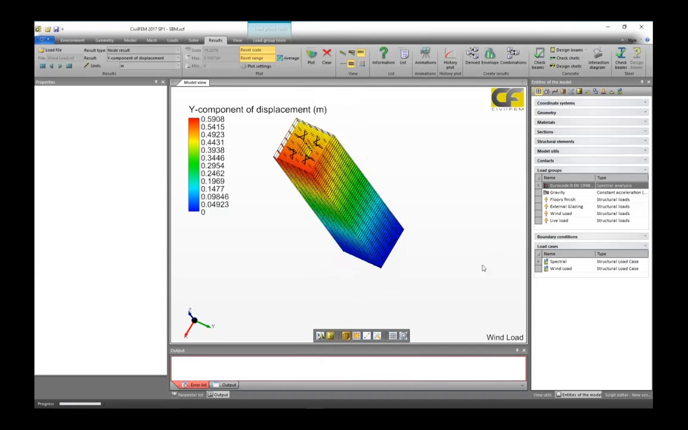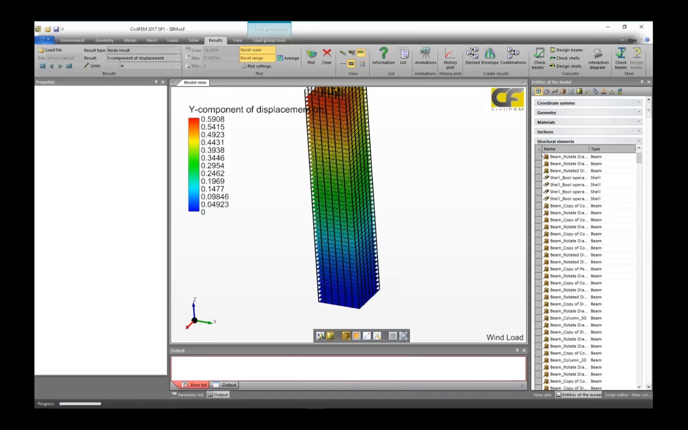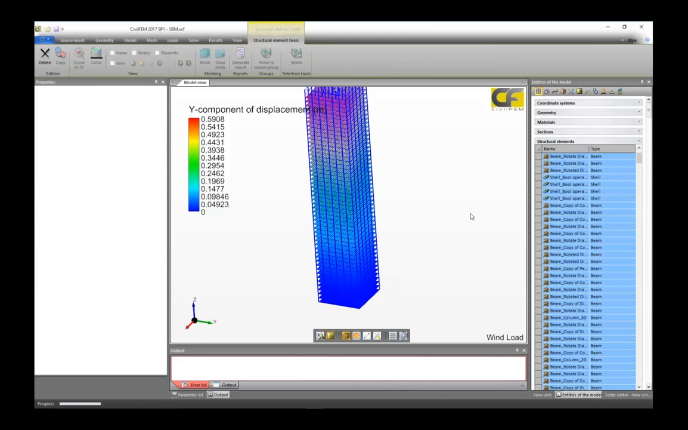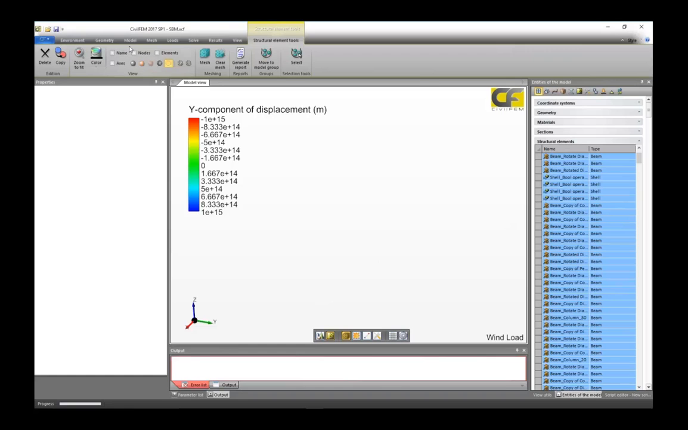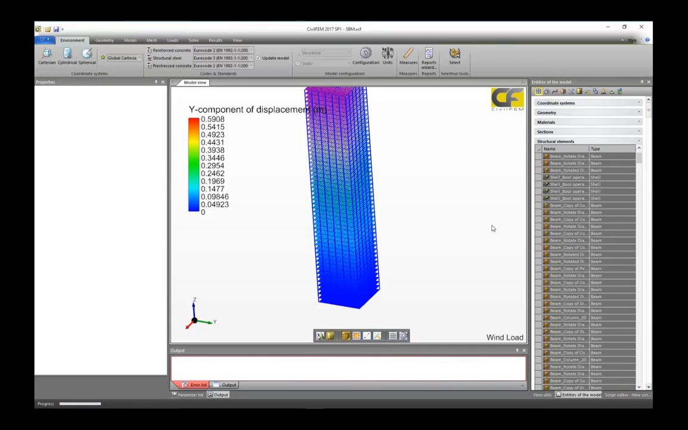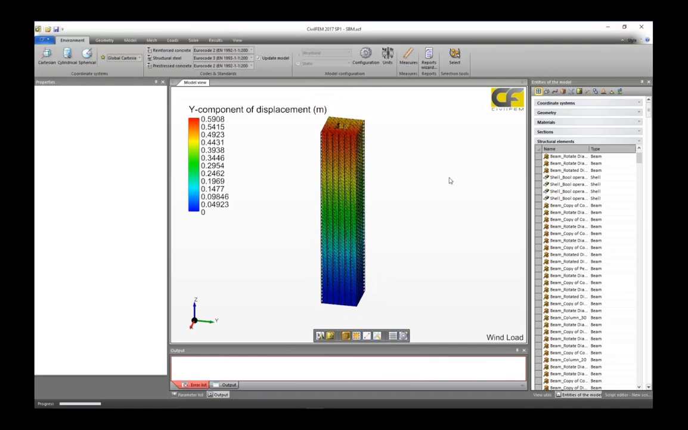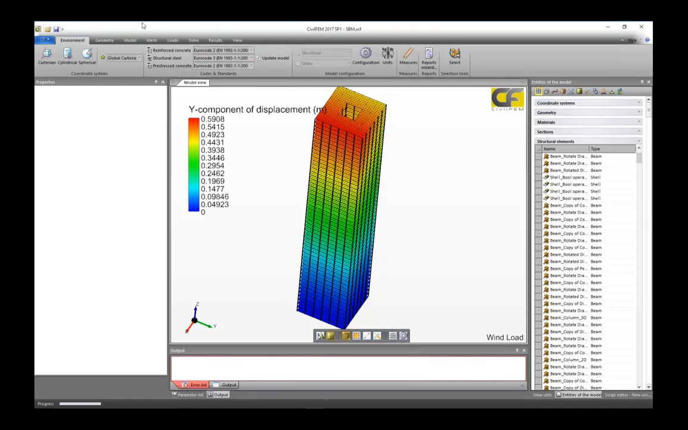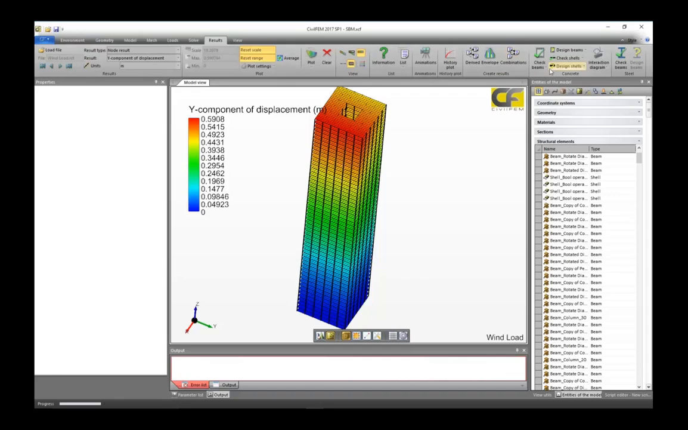Here we can see the y displacement. I'm going to select all the model because I unselected a part of it. Okay, well, here you can see in this model we have the first load combination, and the next step is checking. Okay, we will check beams.